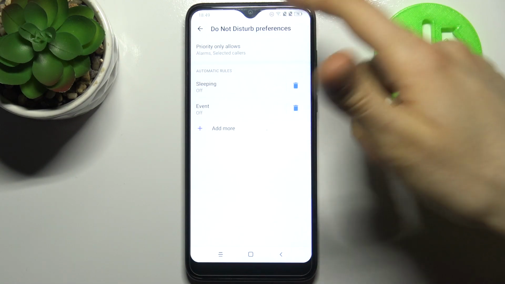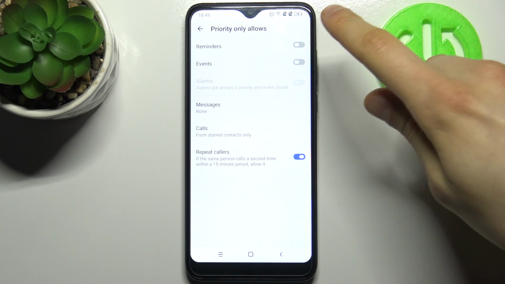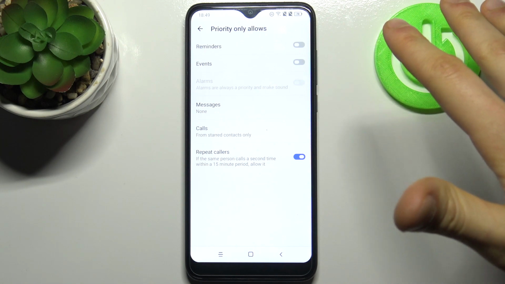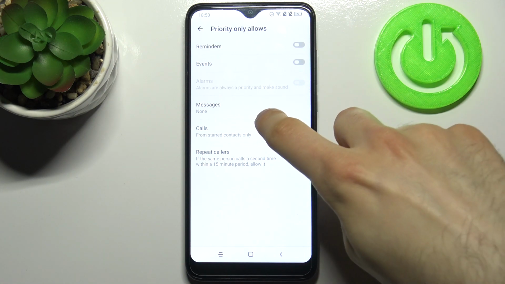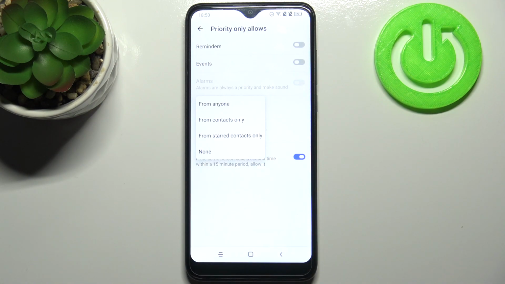For example, you have the priority only allows, so you can basically just add exceptions for this mode. It could be reminders, events, alarms are always in the exceptions, so you can switch them because they are exceptional. This could be messages from anyone, from contacts only, from shared contacts only, or from nobody. The same goes for calls, and there is also an option repeat callers. If the same person calls a second time within a 15-minute period, allow it.